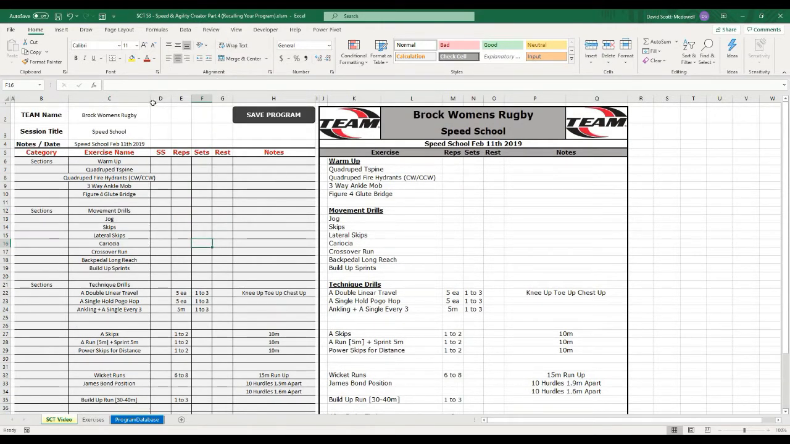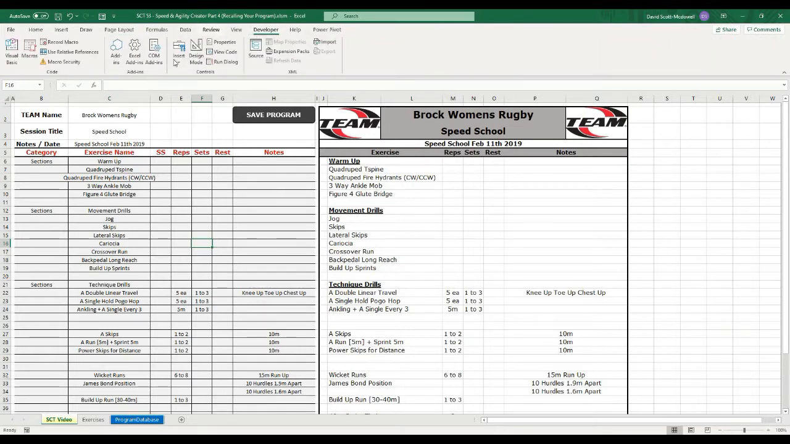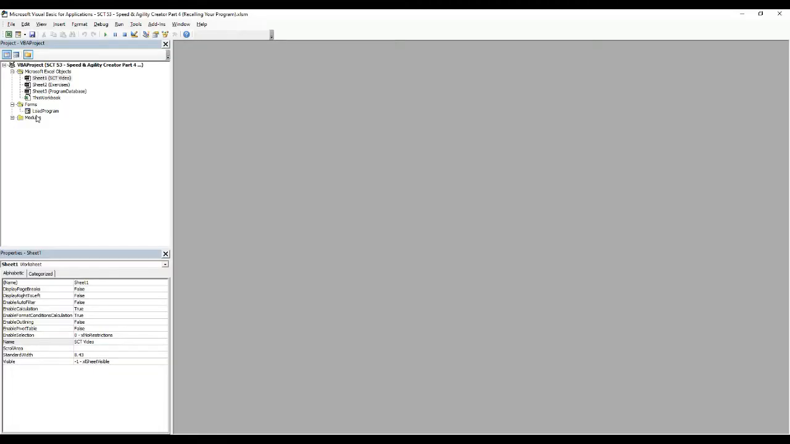So reminder, we had to enable the developer tab in order to get into the macro section of Excel. And if you want to know how to do that, just check the last video where I show you how to do that as well. So we're going to go back into our developer tab and go into Visual Basic, and you're going to see a window that looks kind of like this.